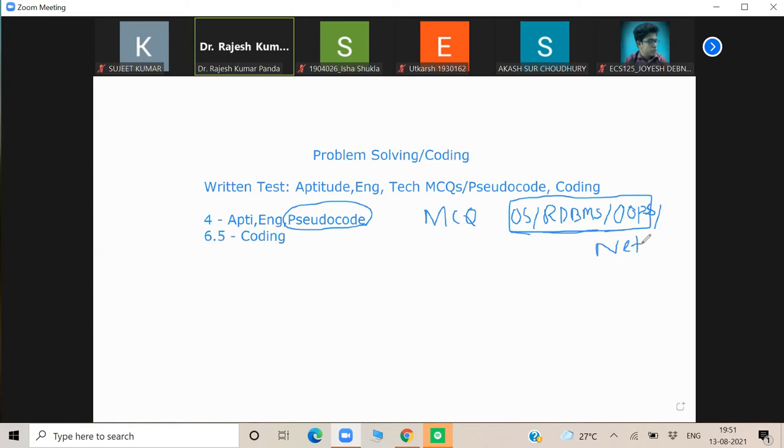we are discussing the written test. Some companies may have networking also. We'll provide you training, I think, in the next sessions on all these things. Is networking and Linux training provided? Yes. So operating system, RDBMS, OOPS concepts, networking MCQs may be there, not in all companies. Some companies may ask, so if you have time, learn all these things also.